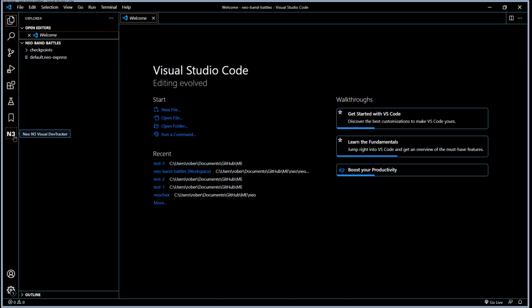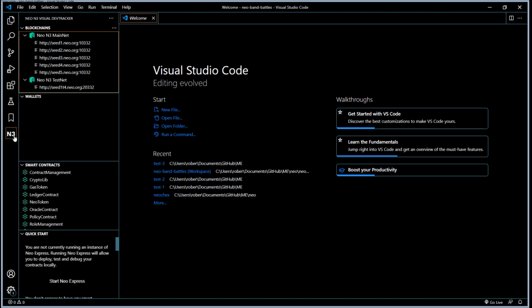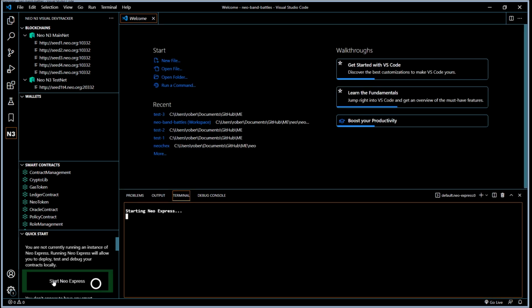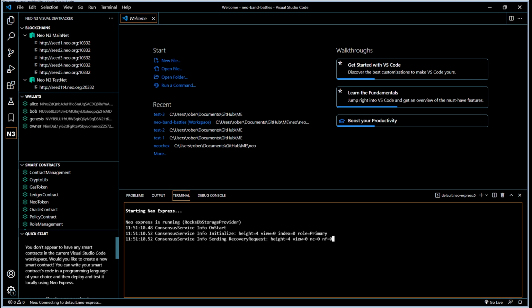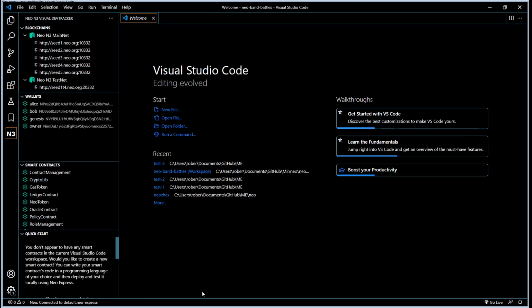Click on the N3 extension icon again. Click on the button that says Start Neo Express. This will start a local instance of our new blockchain that we can develop against for rapid prototyping. Type Ctrl plus reverse quote again to hide the command window. It's time to create our smart contract.